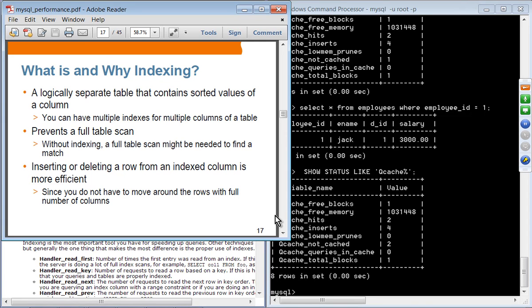And the reason indexing is powerful in terms of performance enhancement is because it prevents a full table scan. So without indexing, the full table might have to be scanned to find a match, because you don't know whether there is in fact a row that contains a particular value until you actually read every value. But with an indexed table, you can see whether a particular value is there or not, because every value is in fact in sorted manner.